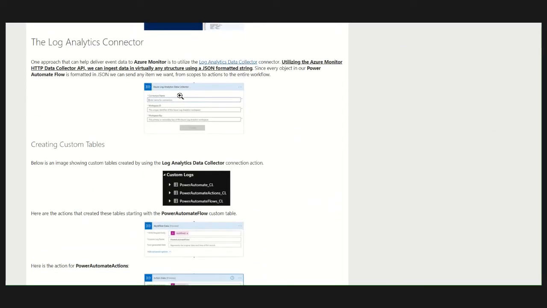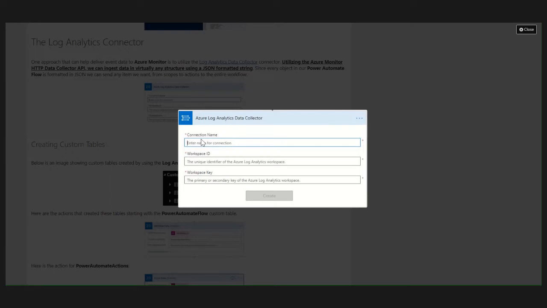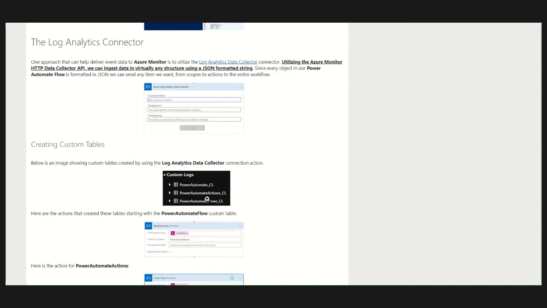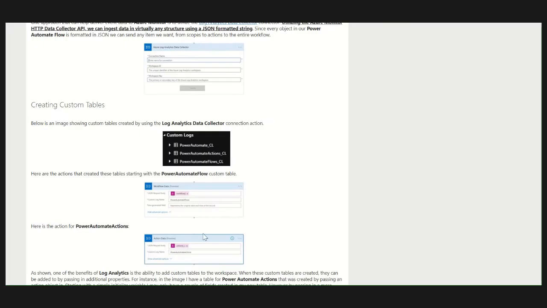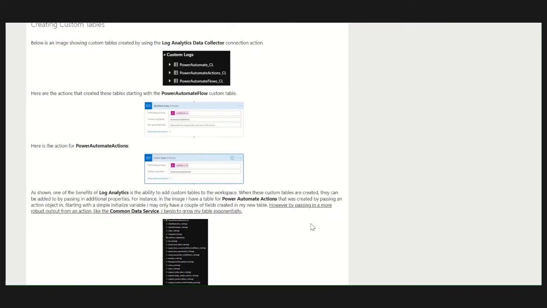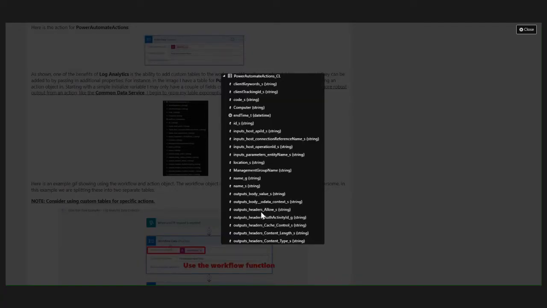So log analytics connector, you'll give it a connection name, just a string that's descriptive for you. Workspace ID can be found on the overview, and the workspace key can be found within the agent. I think it's called management area of log analytics, and it'll create custom tables for you. So powerautomate actions, flows, whatever you want to call it. So in this case, I'm providing the workflow information for flows, actions, and so on. This works pretty well.